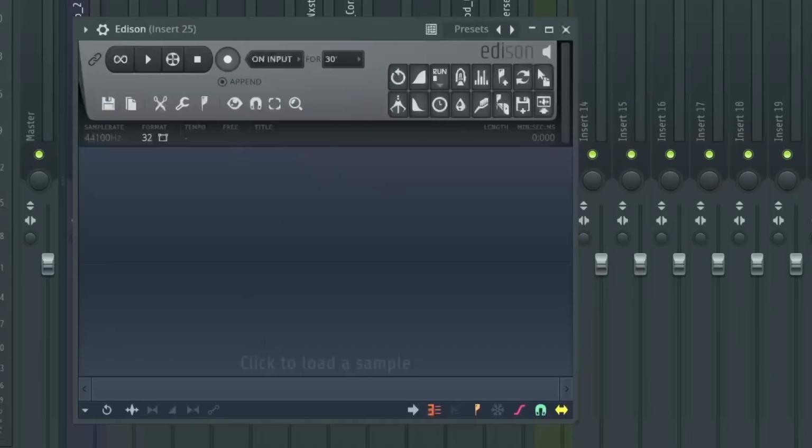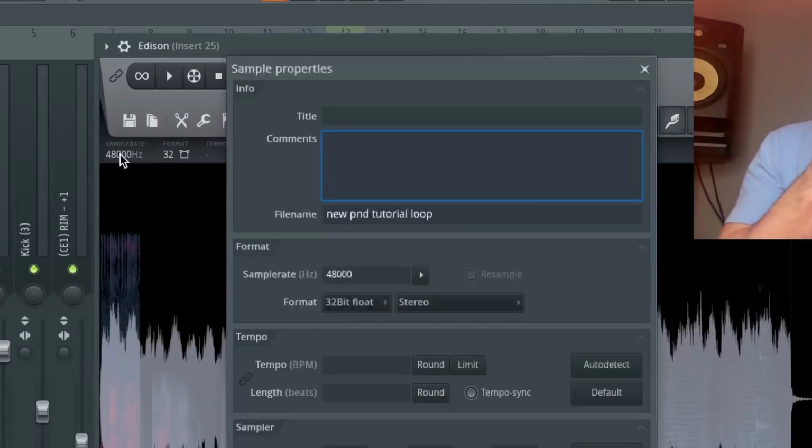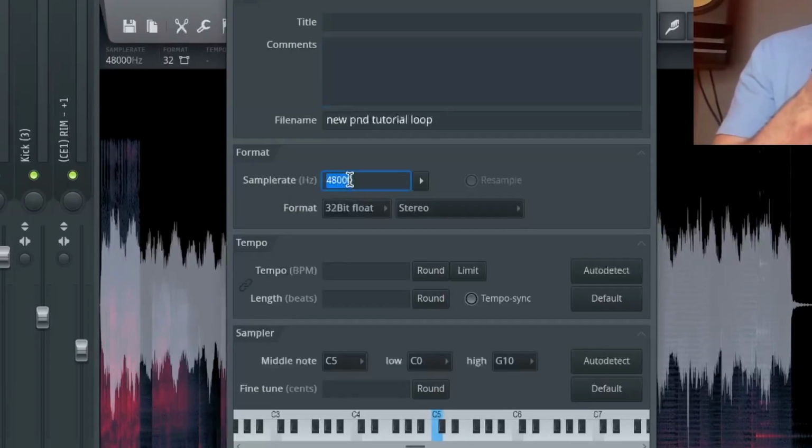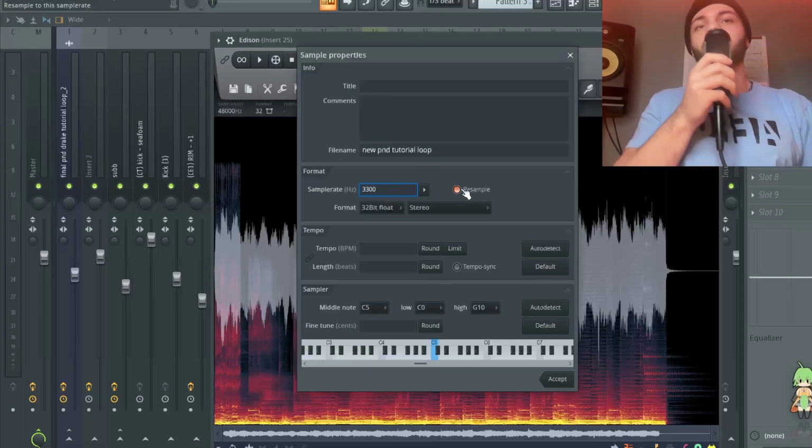So you turn down the sample rate, and I'll show you how to do that. You're going to open up Edison, drag in your sample, and then in this corner it should say sample rate, and it's going to be 48,000. So you're going to right click this, and then right here at sample rate, you're going to go down to a very low number. I'd say no more than 5,000, no less than about 1,000. That would be super low. For me, I went 3,300 for this one, and then you want to click this resample button. If you don't, it's just going to sound bad. And now we have this.